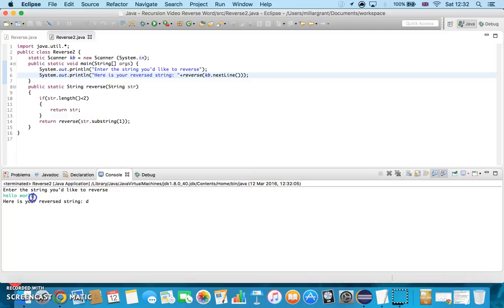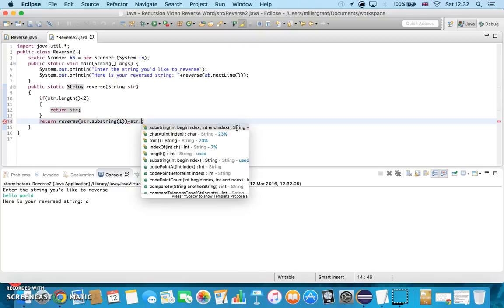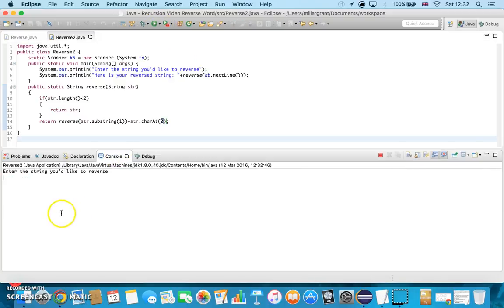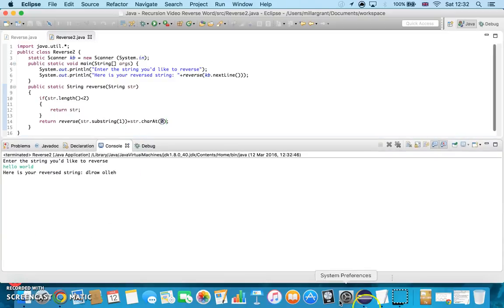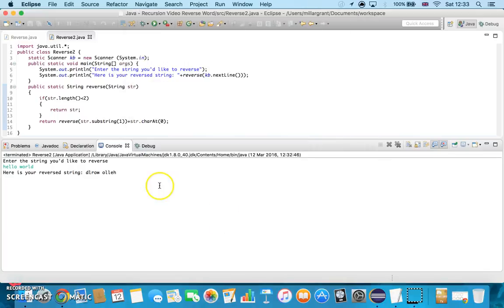So it's currently only printing the last character of our string. So there's one simple thing we can add to that, which is the first character of the string, essentially. So if we run that and try hello world this time, it works. We receive the whole thing. And that is the basics of writing a recursive method. You just need to remember those 4 steps, and you've seen an example.